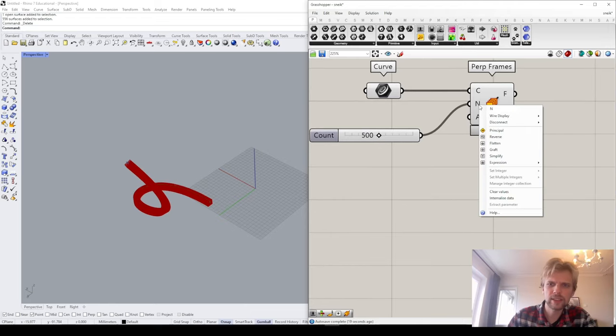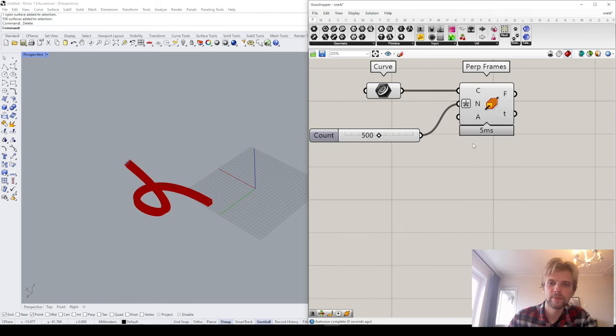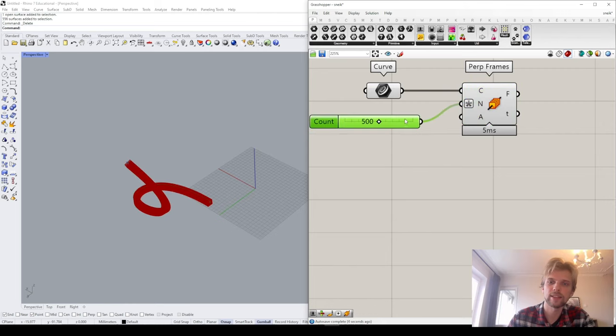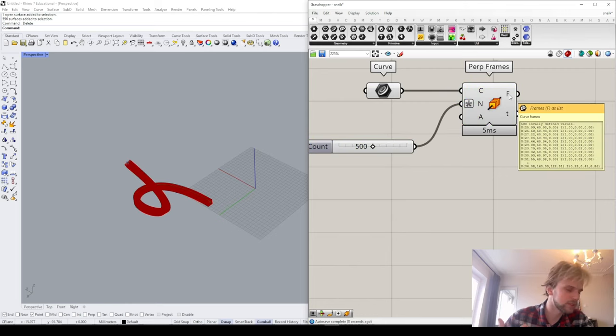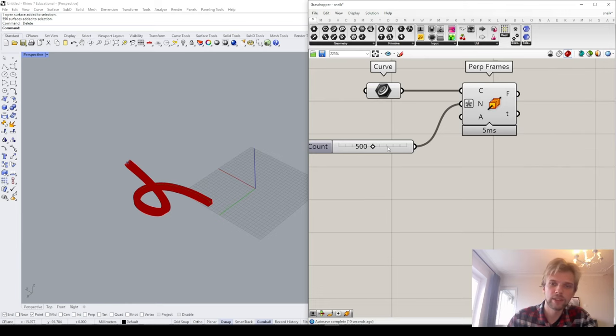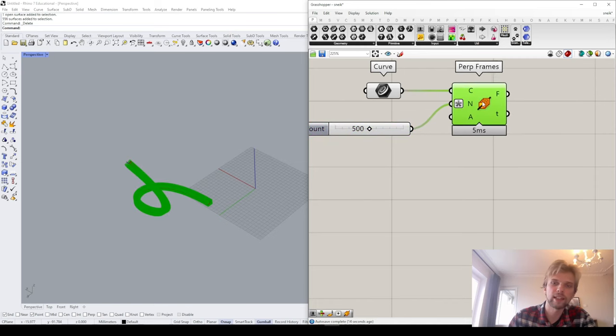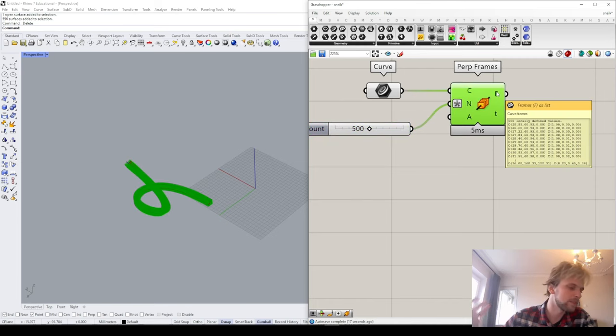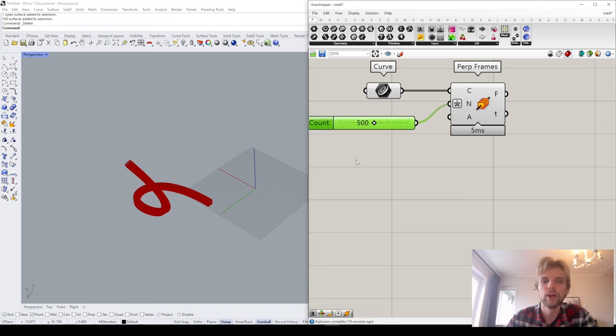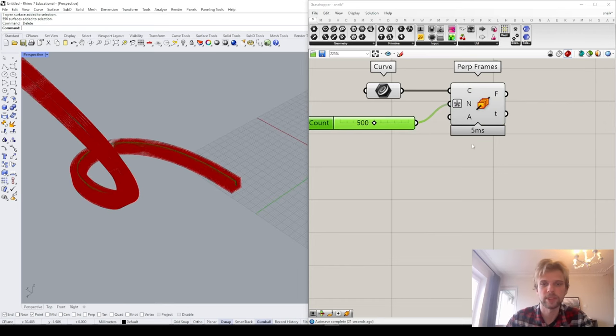So I'm going to right click on the N input, go to expression and type in X minus one. Hit OK. Now you can see this little doodad that says something's happening with the input. And now the output is going to be 500, because 500 comes in, gets translated to 499, this automatically adds plus one, so we are left with 500 again. Okay, good. We have a crap ton of perpendicular frames now.